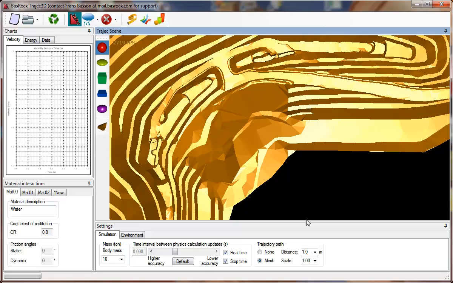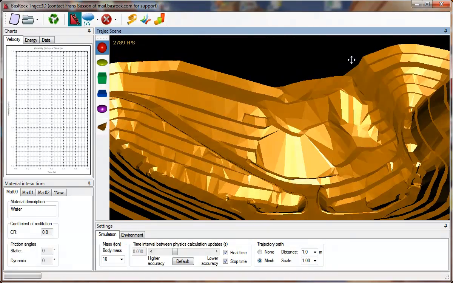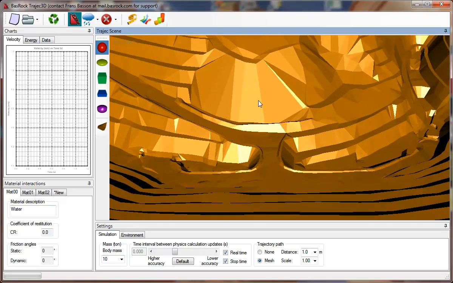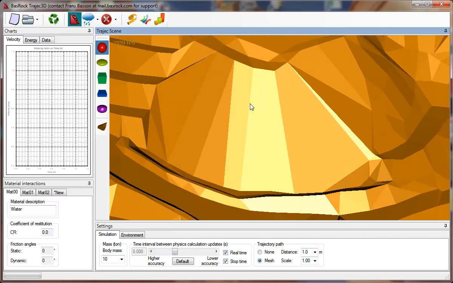So let's set up the scene with different fall bodies by using the right mouse button to place the fall bodies, and the bodies are continuously generated if the button is pressed. The physics engine will start to calculate when we uncheck Stop Time. The right mouse button is used to place the fall bodies, and bodies are continuously generated as long as the button is pressed.